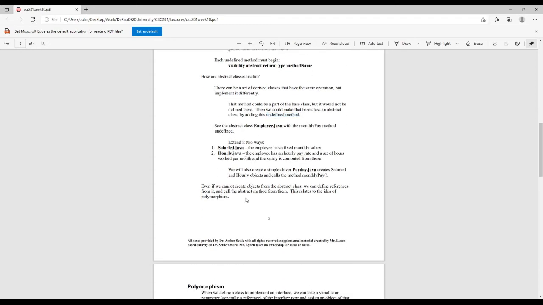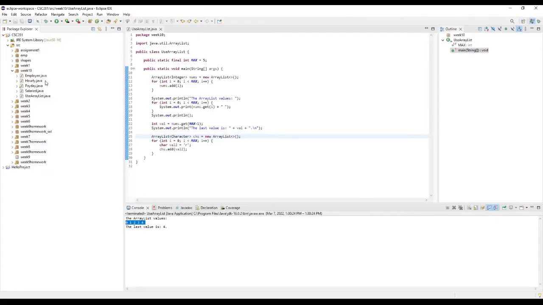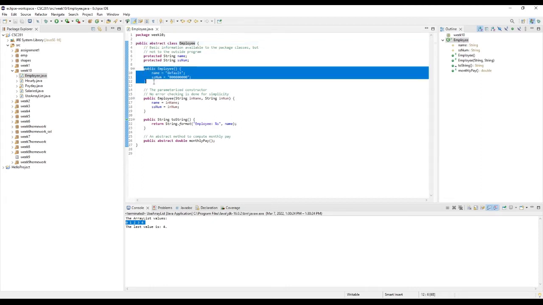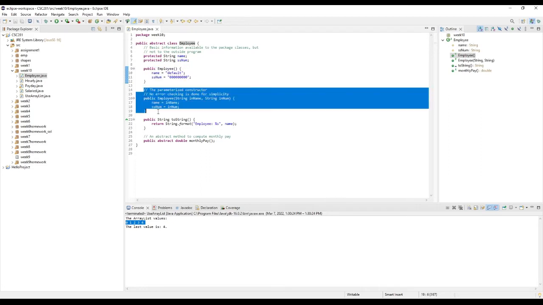And to actually see this in action before we make our own, we're going to look at this Employee.java file, which is inside of your week 10 folder. You'll notice that we have this syntax at the very top, public abstract class Employee. And this is a new one. In this Employee class, you'll see that I have a regular employee constructor, and then I also have a parameterized constructor. We don't need to worry about error checking for the time being. It's not that big of an issue.